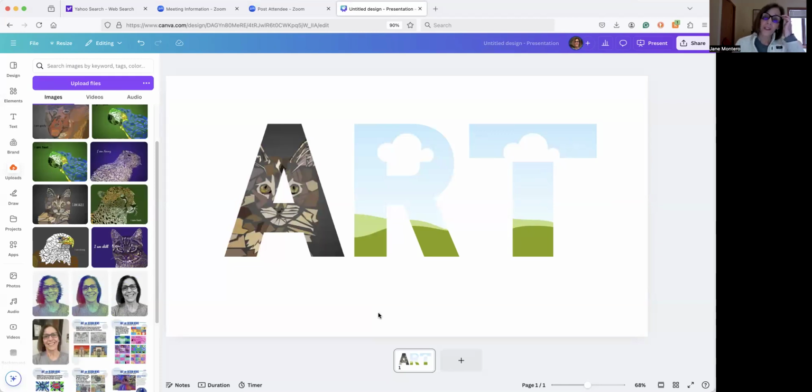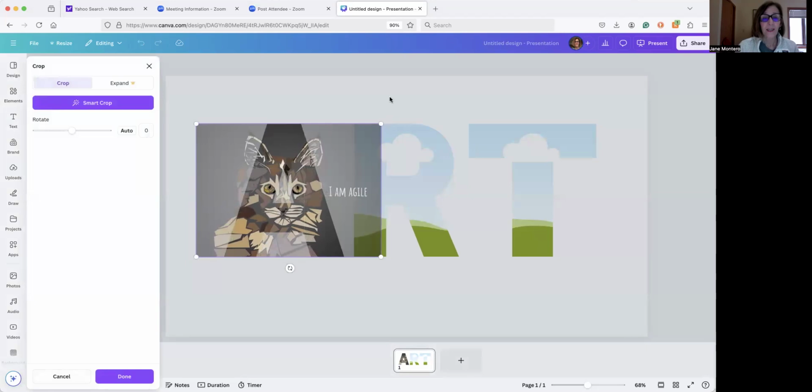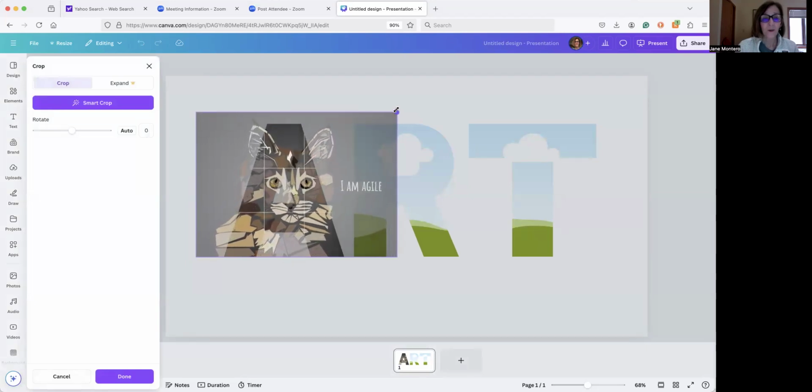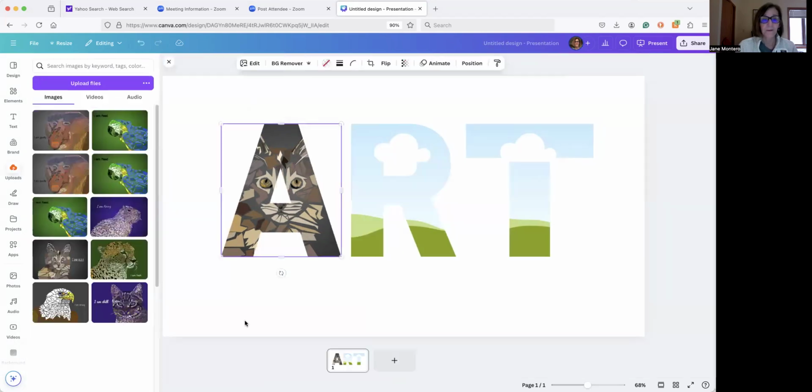You do have a little bit of control on how much of that you see. If I click that photo again, I can drag this a little bit. I can make this a little bit bigger if I want to. Look at the letter shape and play around with that before I just say, okay, it's good. Then you can click done.